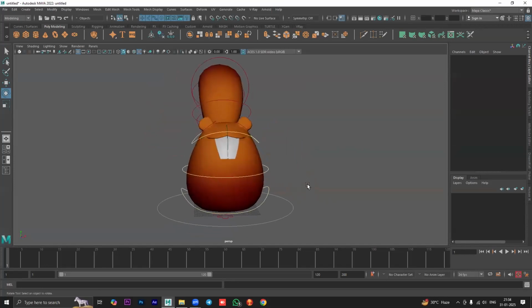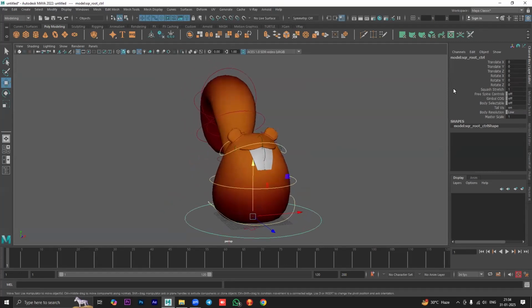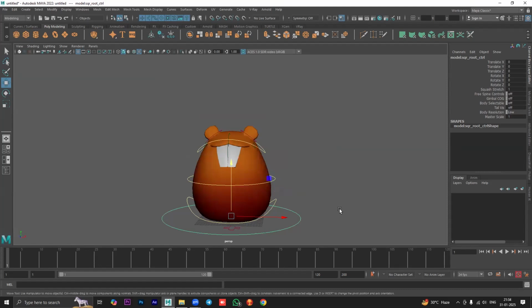Okay. Best thing is that if you select the controller, you have the option of hiding the tail. So you can see if you go on the side, you can see the tail visibility option. So it is on right now. You can just turn it off and then you can just focus on your character.